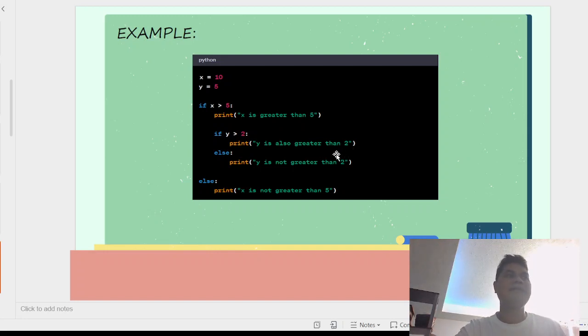If the initial condition in step 2 is false, it moves to the else block and prints x is not greater than 5. This way, the code correctly handles the conditions and prints the appropriate message based on them.